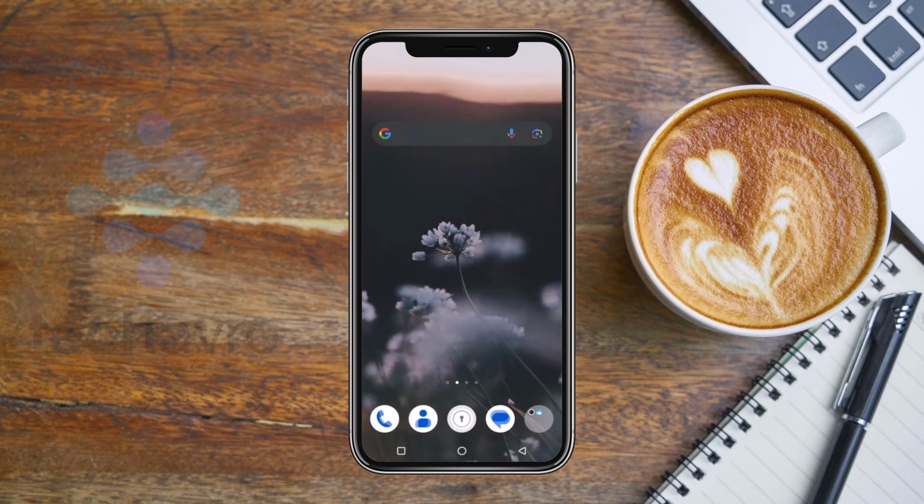Today I'm gonna show you a quick and easy guide to turning on dark mode on Facebook for Android.